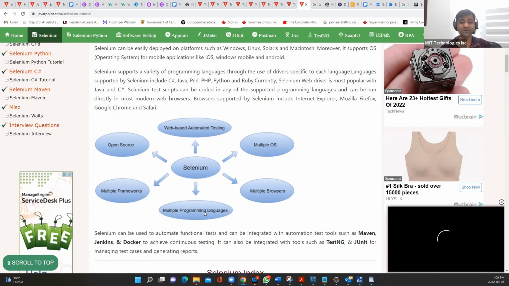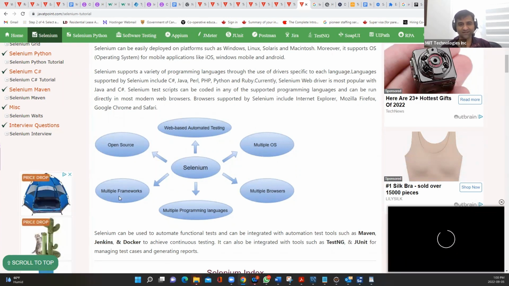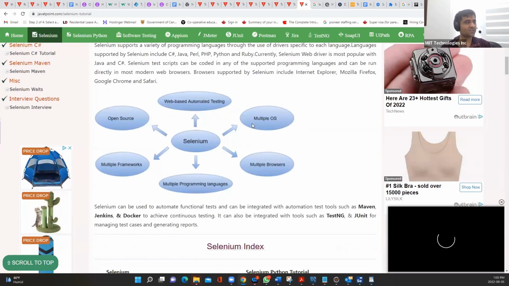It supports multiple programming languages. You see, when I was exporting the code, it had different languages: Java, Python, C#. So there are so many languages that it supports, and you can write in them. Then multiple frameworks, you can integrate with TestNG. It is open source. Open source means it's free of cost. You can use it anytime, anywhere. So these are the advantages.